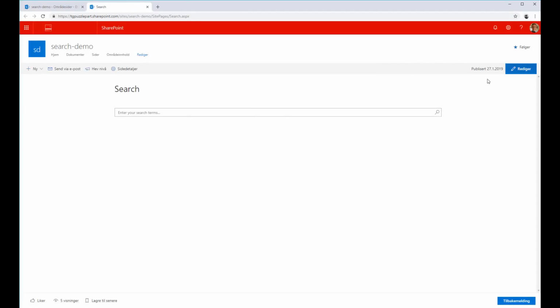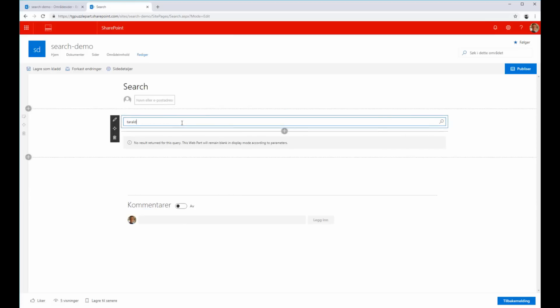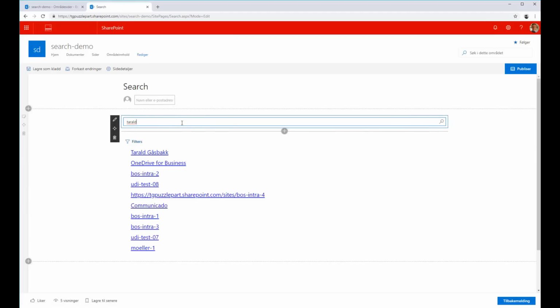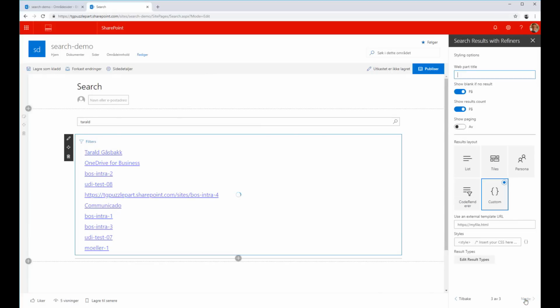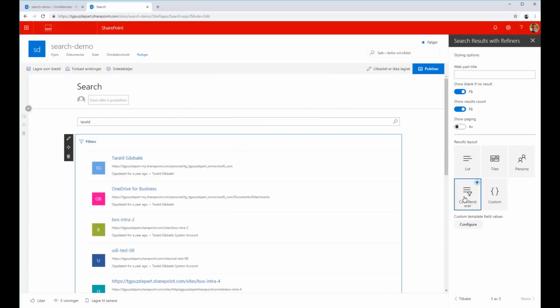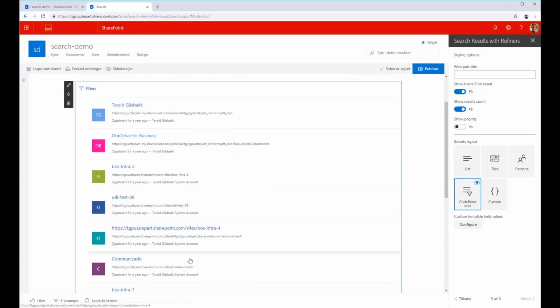When the app is installed, the new renderers will be automatically visible from the property pane of any Search Refiners Webpart on the site. As you can see here, two new template options are visible, similar to the other renderers.